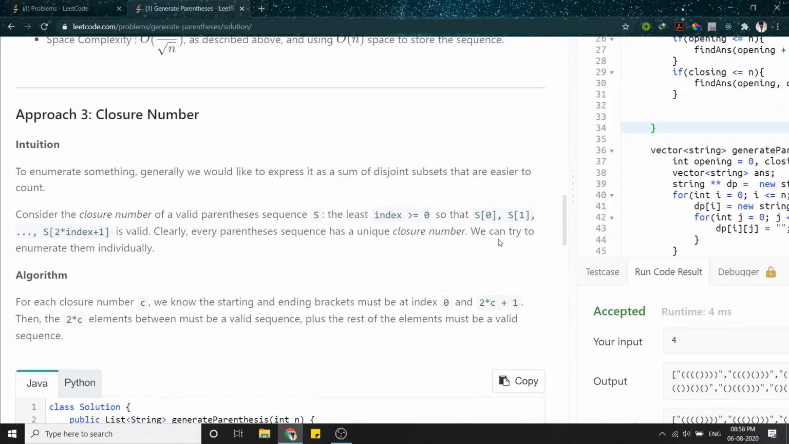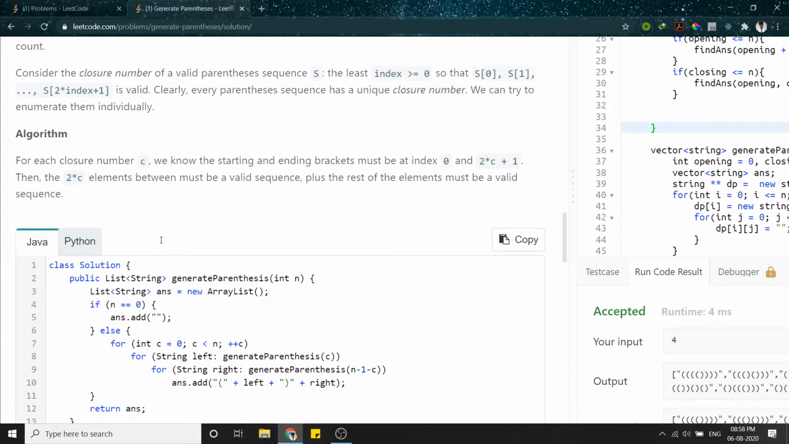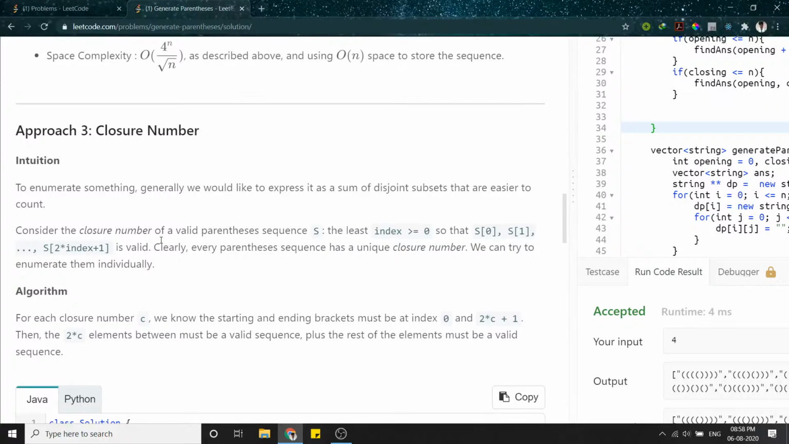Clearly, every parenthesis sequence has a closure number. We can try to enumerate them individually. For each closure number C, we know the starting and ending brackets must be at index 0 and 2C plus 1. The two ways: the C elements between must be a valid sequence, plus the rest of the elements must be a valid sequence. Right. Okay, understood it. Let's read it once more.